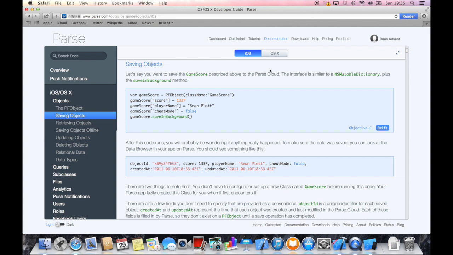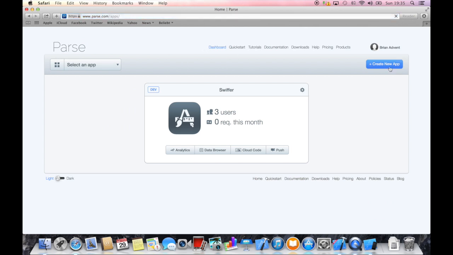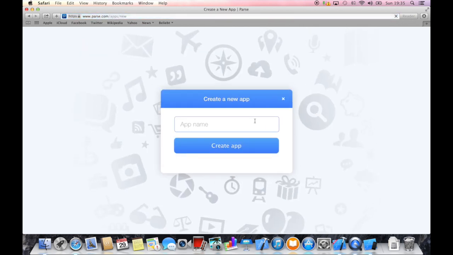We will start this tutorial with setting up our Parse app. So let me go to the dashboard and just hit create new app, and we will call this, let's say, Swiffer app, and say create app. After the app is created, we can use some templates, or we can just use the quick help that is offered by Parse.